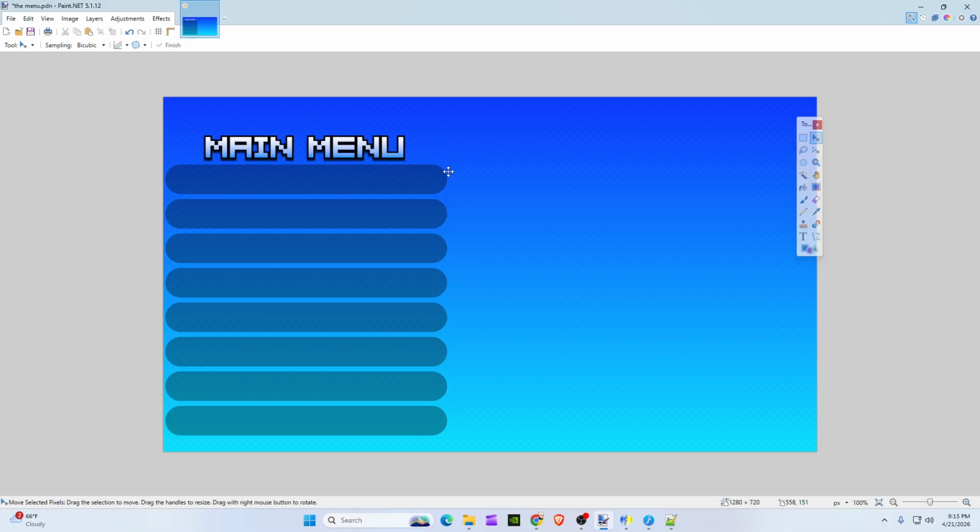Now you see how the background is coming together. Now we're going to create another shadow. I'm going to put it right here. Make sure it's a little bit bigger, but not too big. There we go.